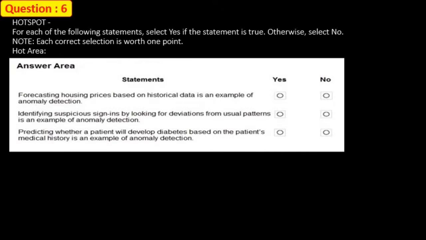Question number 6. It's a true or false type question. Let's check its hotspot. For each of the following statements, select yes if the statement is true. Otherwise, select no. Note: each correct selection is worth 1 point. Hot area. There are 3 statements given as below. 1. Forecasting housing prices based on historical data is an example of anomaly detection. Select yes or no.